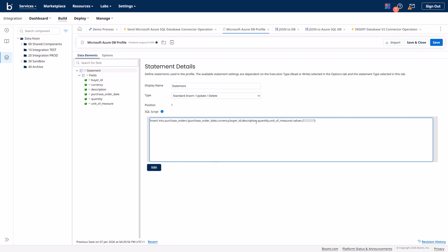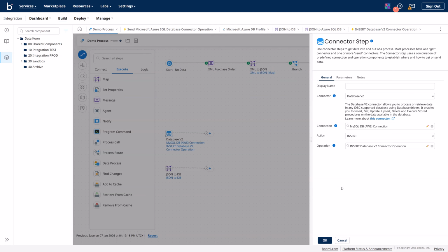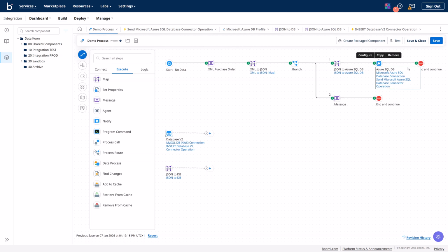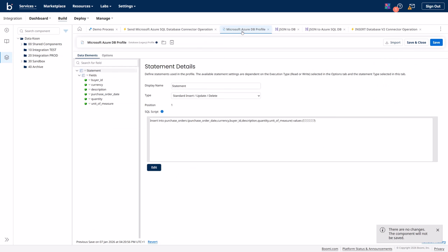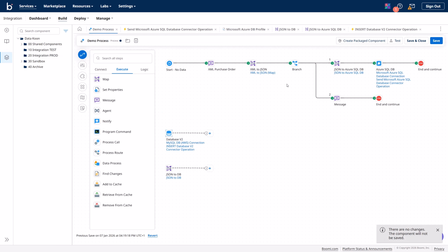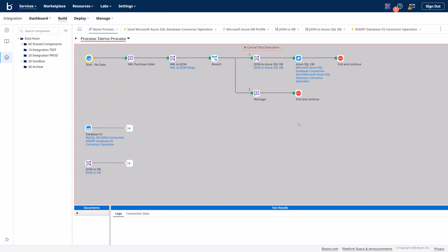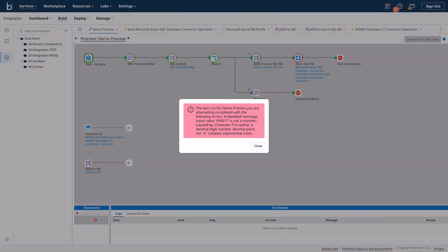So we have the purchase order date, the currency, the buyer ID, description, quantity, and unit of measure. Okay. Let's save, test this. Input value P00017 is not a number, of course, it's a character.